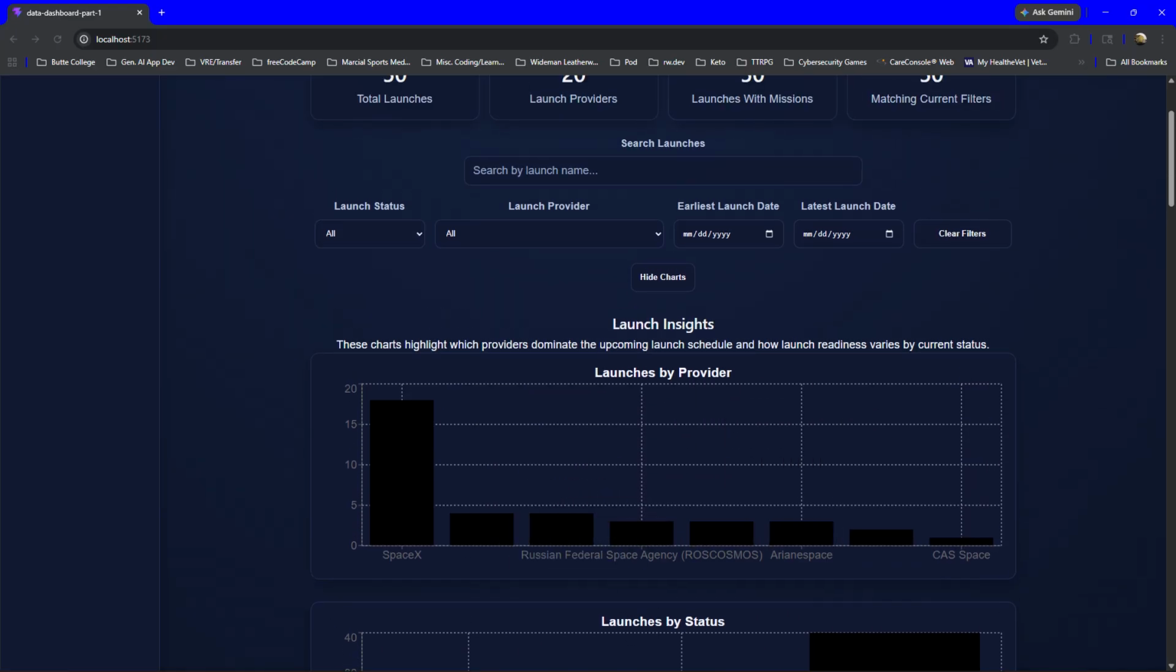Okay, the following optional features are implemented. The site's customized dashboard contains more content and explains what is interesting about the data. So right here we added this: these charts highlight which providers dominate the upcoming launch schedule and how launch readiness varies by current status. And that's the additional description.